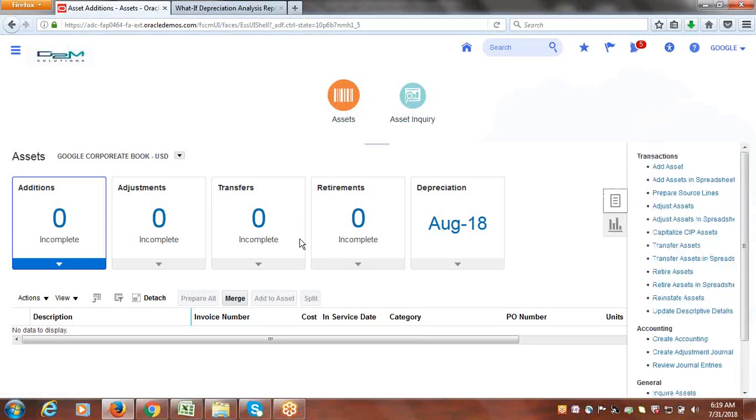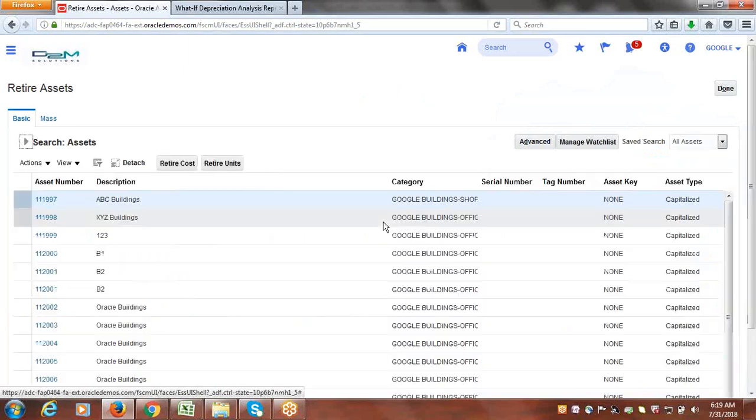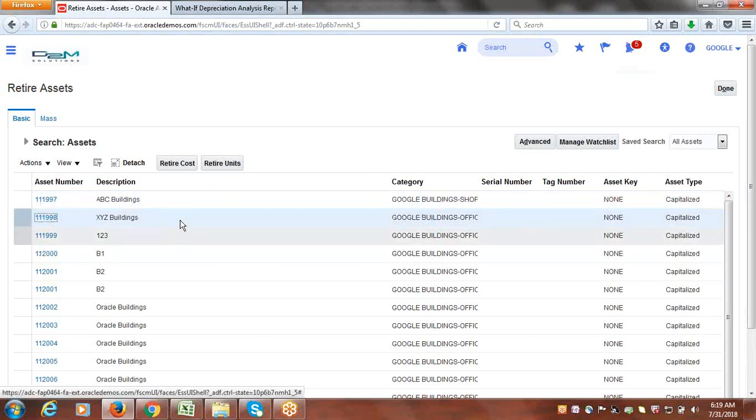Here we have retirements. We'll take the initiative for retirement. So say retire asset. The task is retire assets. You can click on search to find all the assets which are in the corporate book. Now you can select any one of the assets. I'm just selecting an asset called XYZ buildings.